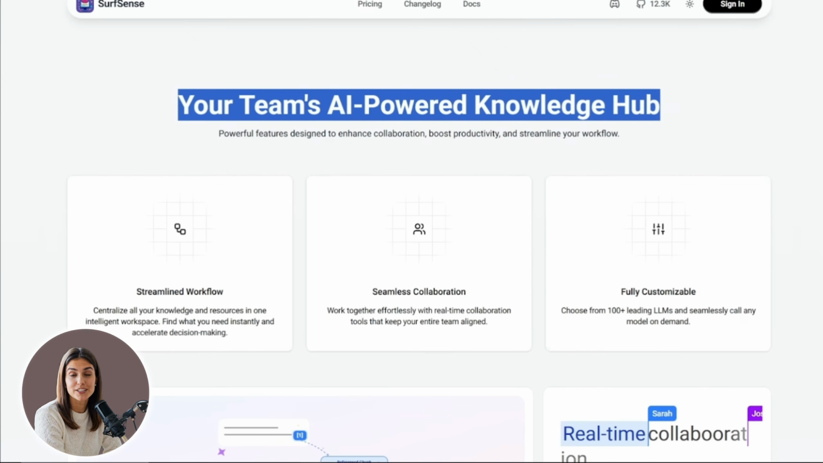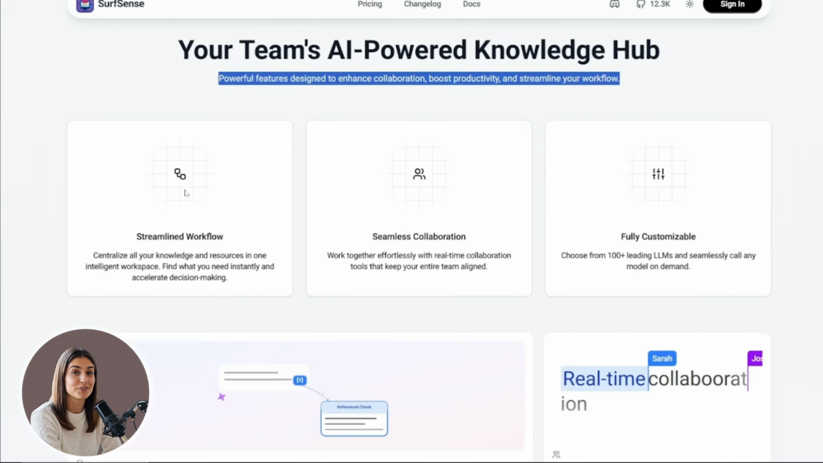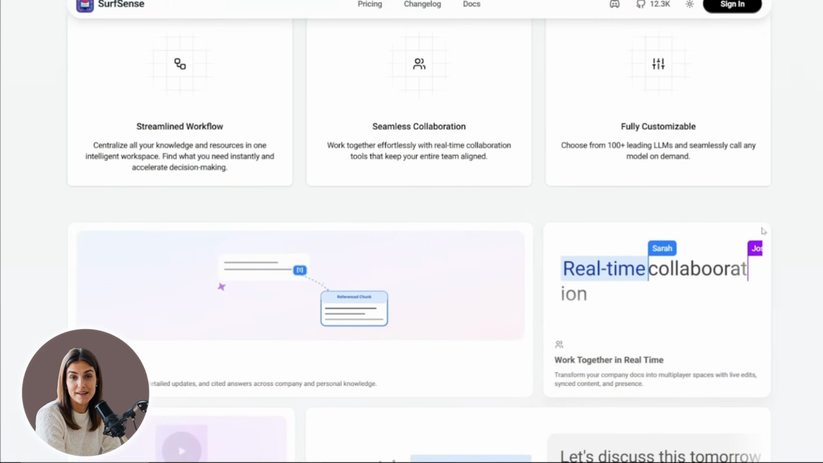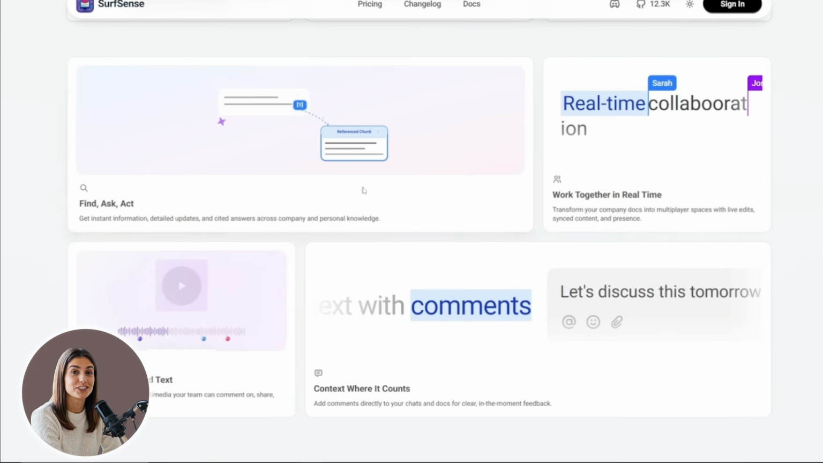Fourth, there's a browser extension. You can save any web page directly to your knowledge base, even pages that require login. Even dynamic content that changes, one click and it's saved. Then you can search it or ask questions about it later.